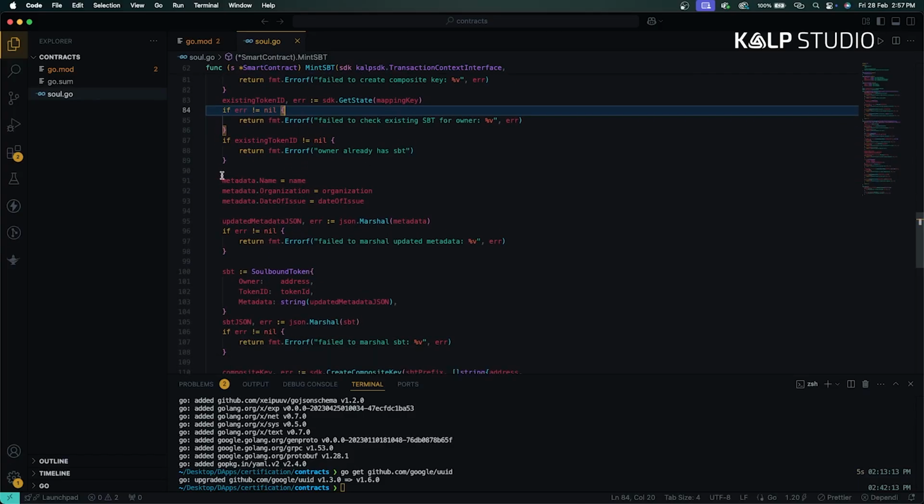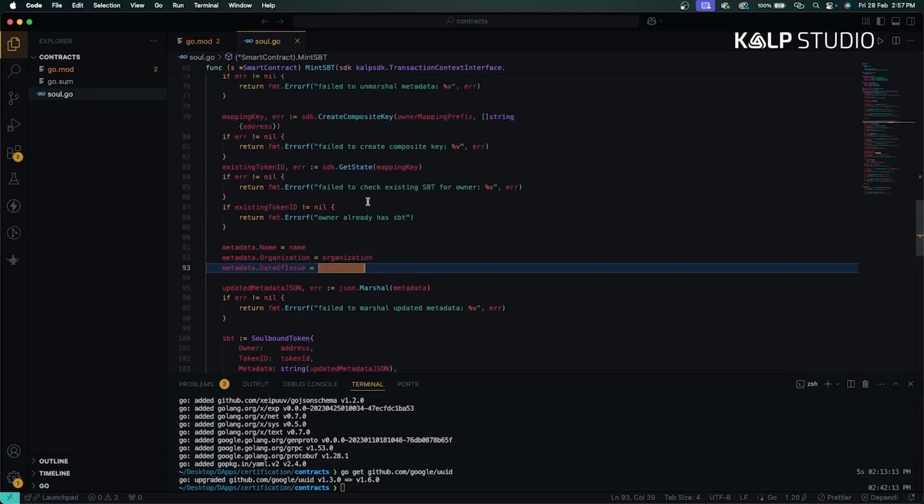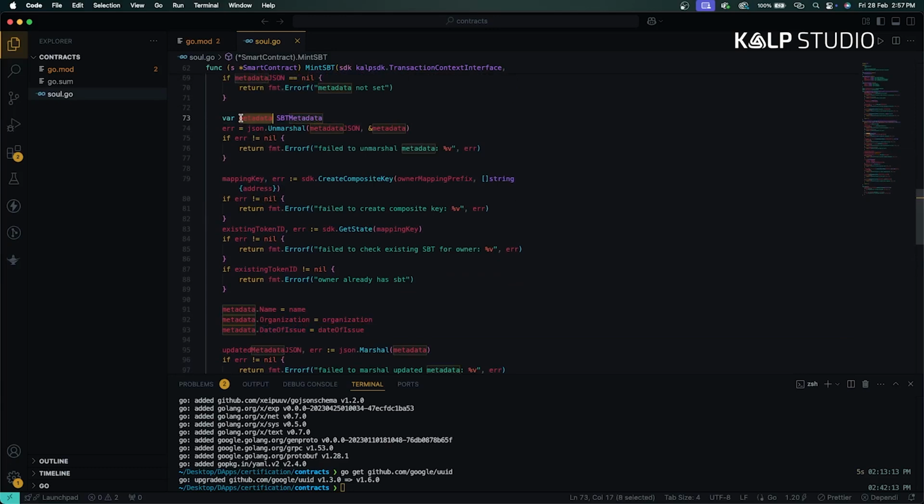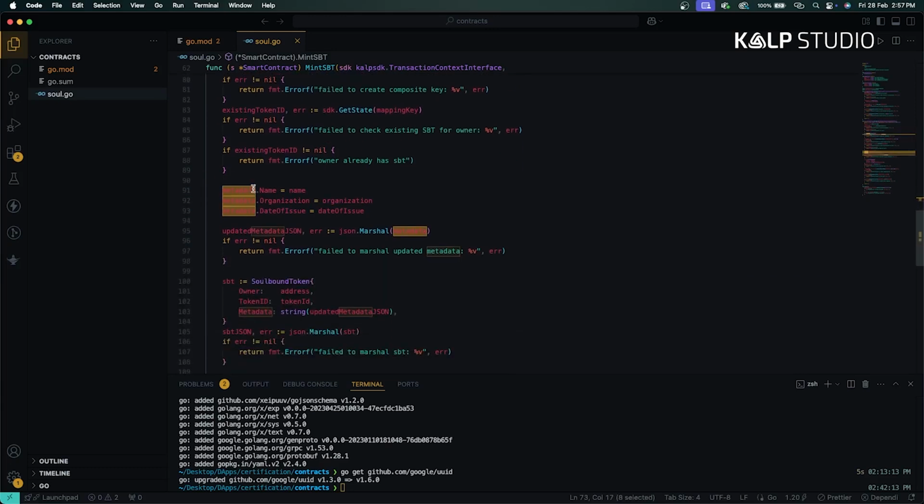And then we try to update the metadata, right? We created a variable over here for the SBT metadata. So we put in the name, the organization, the date of issue. Let me just see if I'm not missing anything. Yeah, I'm not missing anything.